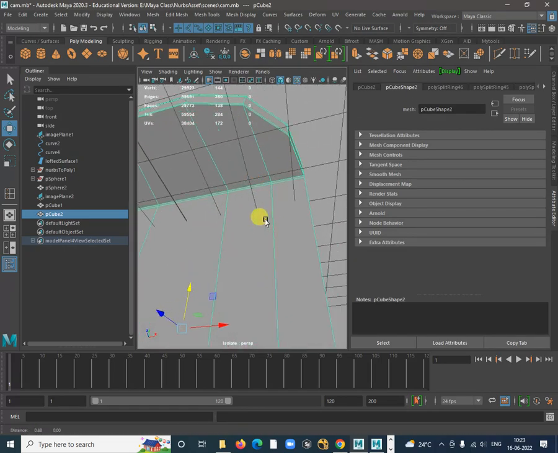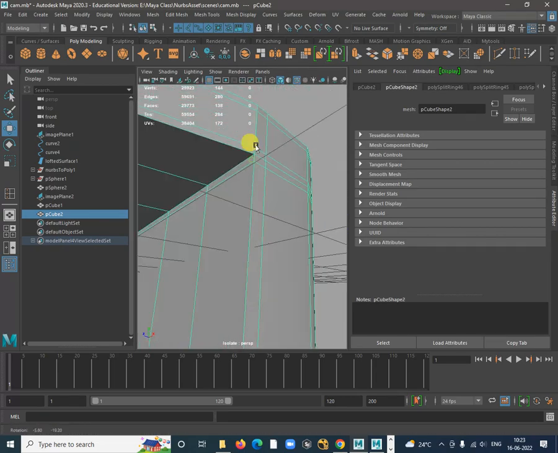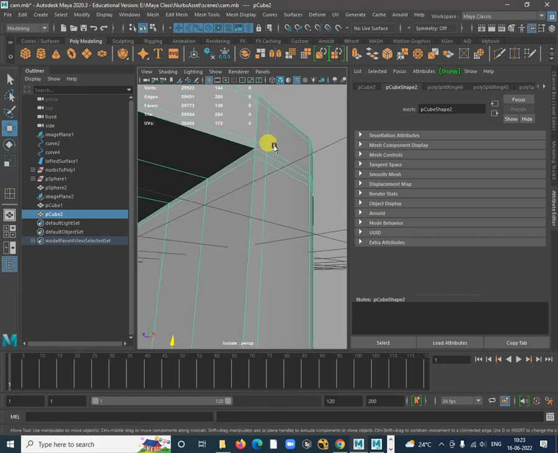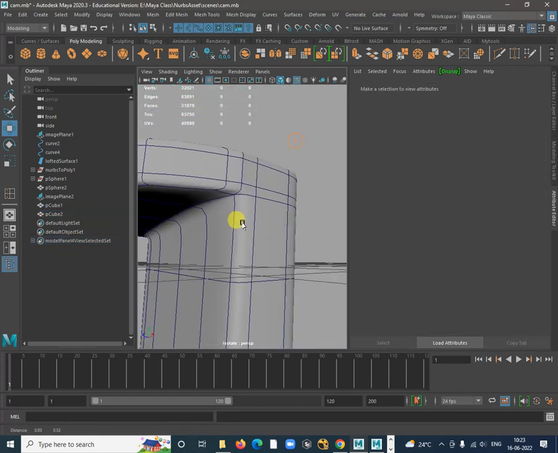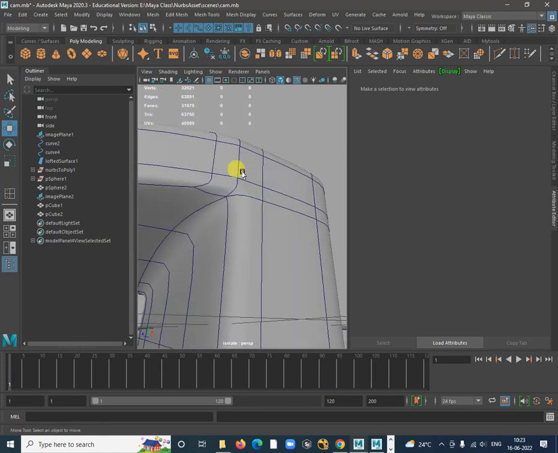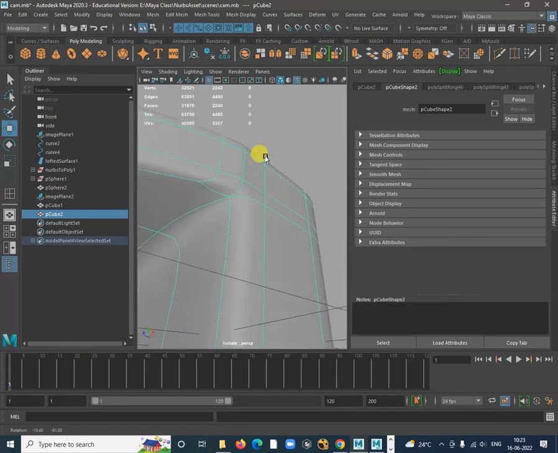Okay, so now you can see that you might find some issues in this particular place when you add that. When I press 3 on my keyboard, it will have some issues. This kind of hard edges, you'll find it over here. So you can just see this. This is the issue in this particular place.